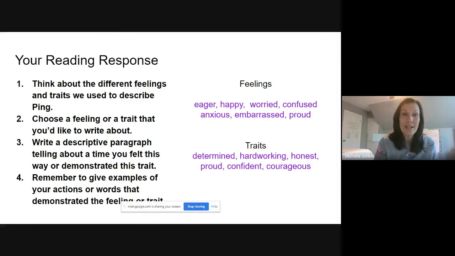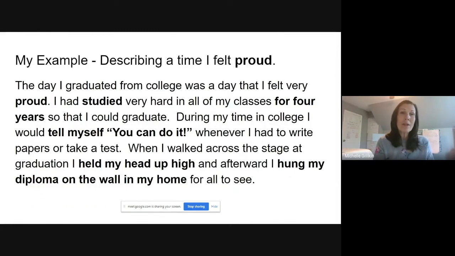I'm excited to think about you practicing your writing, because when we study characters in our fiction text, we understand them better when we think about how they connect to us. So thinking about a time we felt a certain way or we demonstrated a certain trait will help us with our writing. So let me come back to the screen.